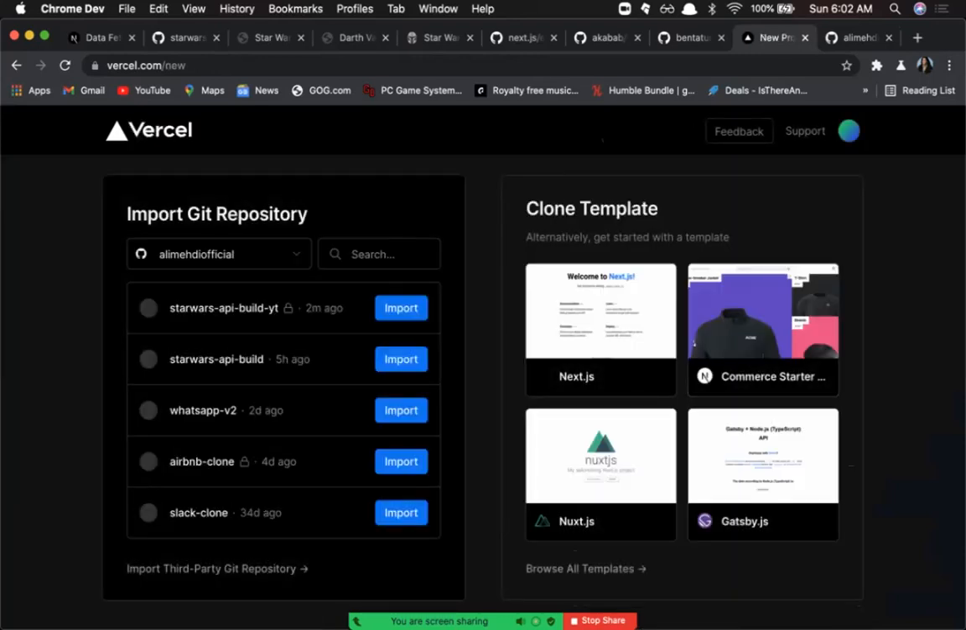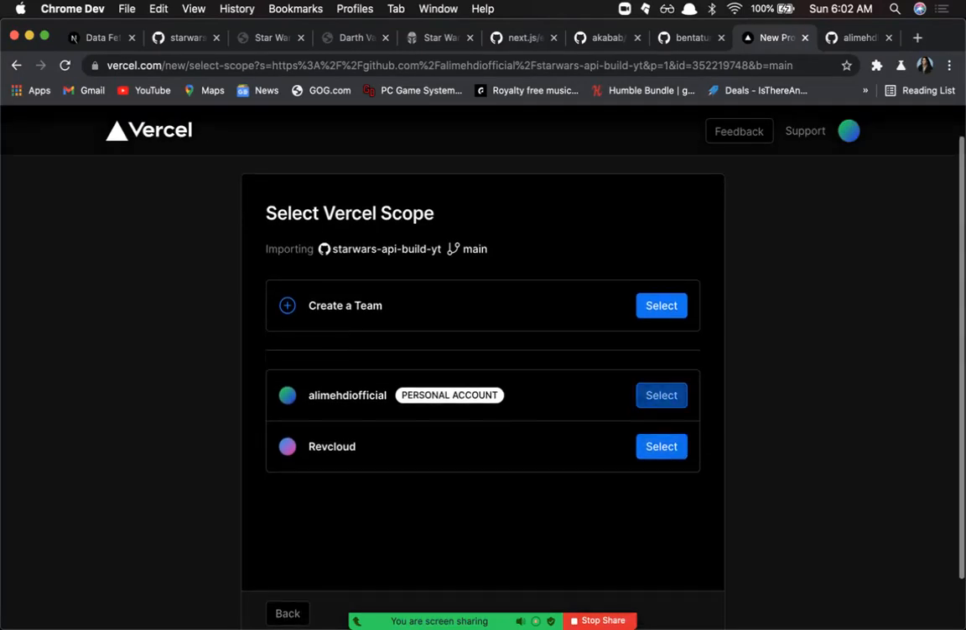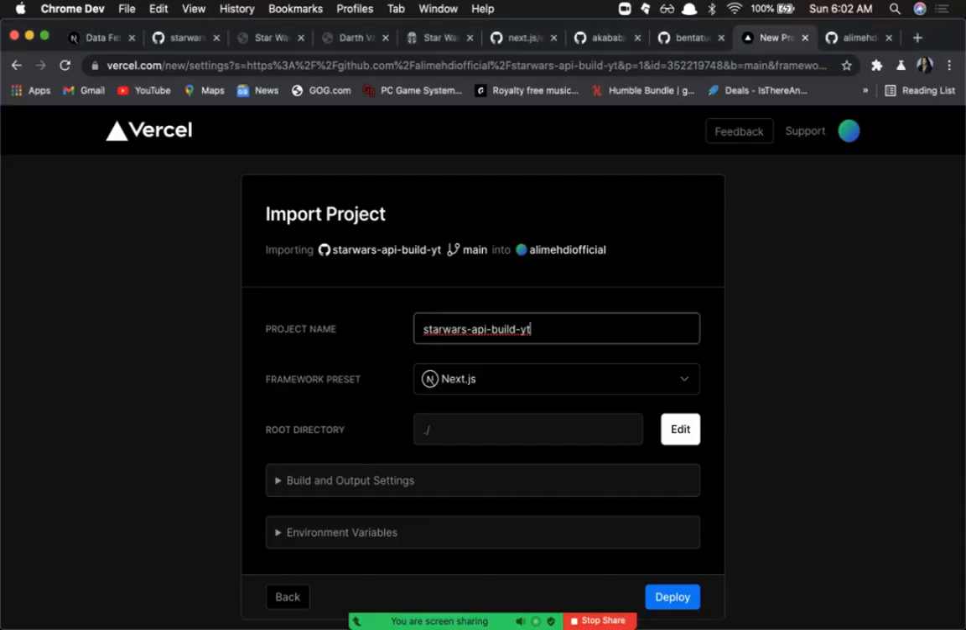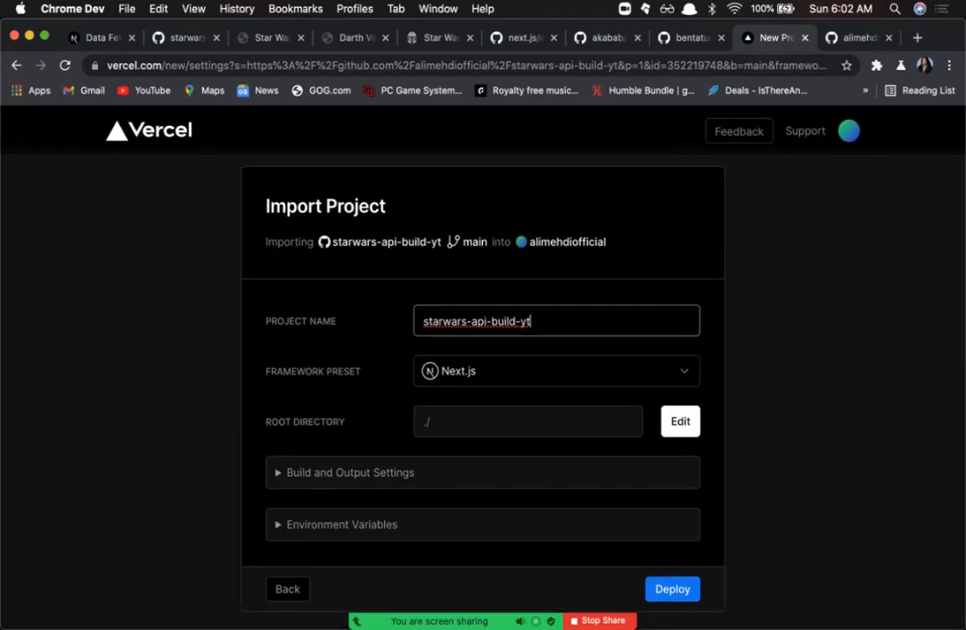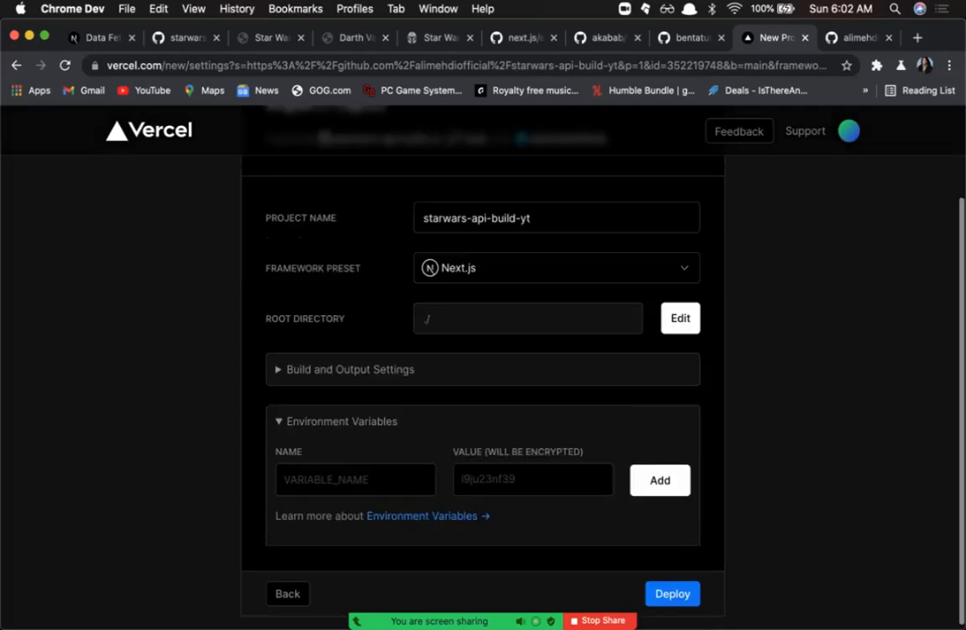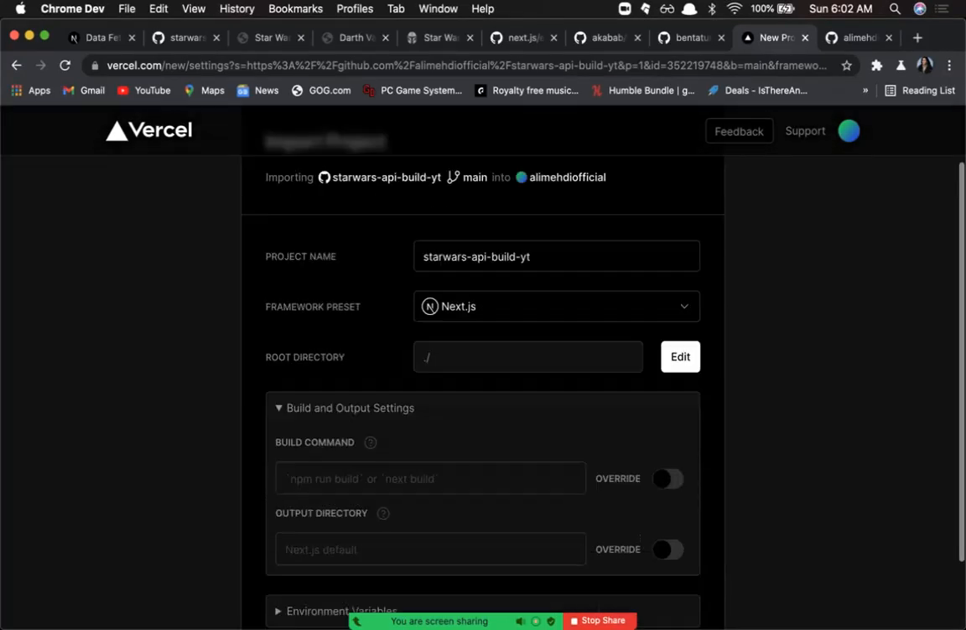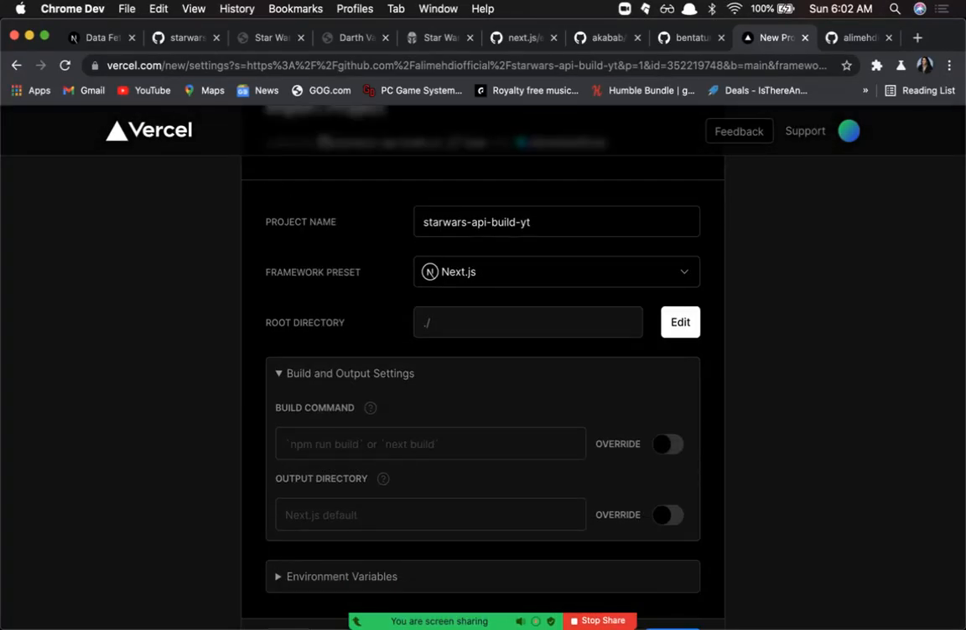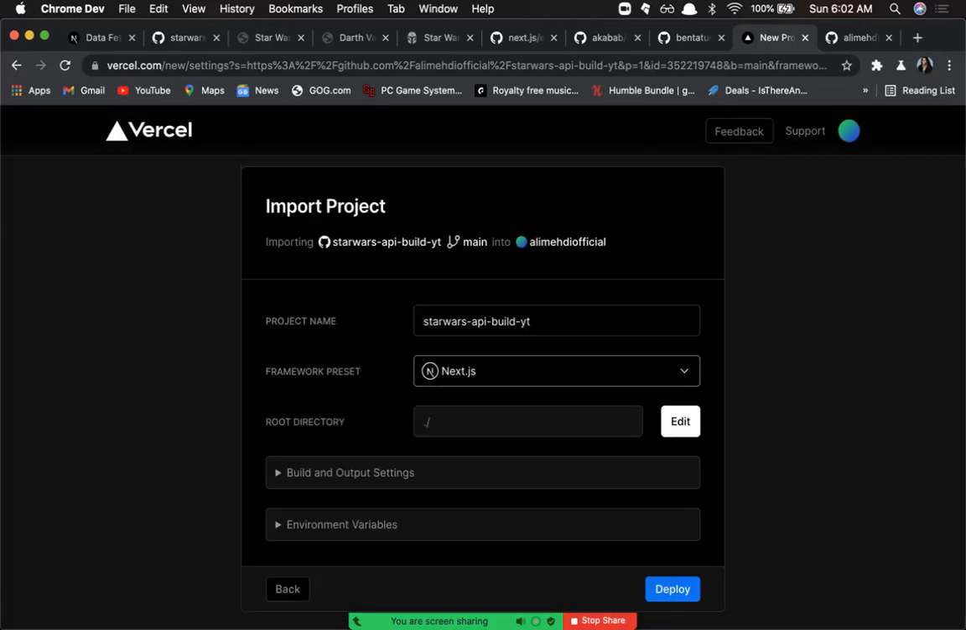Now what you want to do is sign in with your GitHub account, click on this new project, right? Then you're gonna see your builds here, all your GitHub repos. Now mine is here, so I'm just gonna import, select this, select your account. And you don't have to change anything here, guys. Don't mess with anything. You could add environment variables and stuff, but I would suggest not to mess with anything, especially these commands.